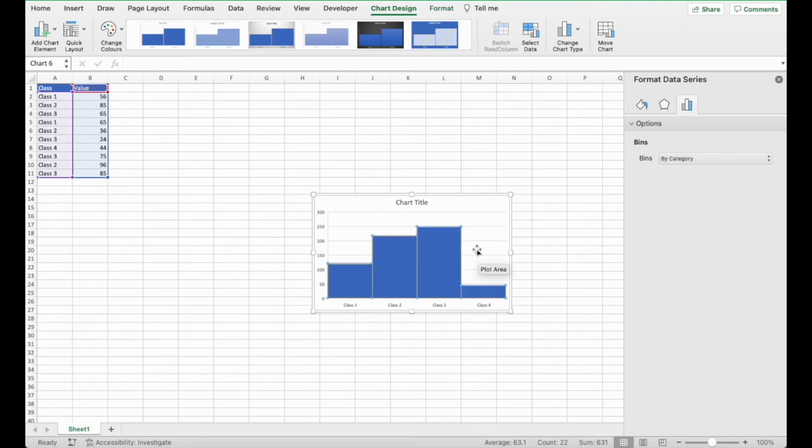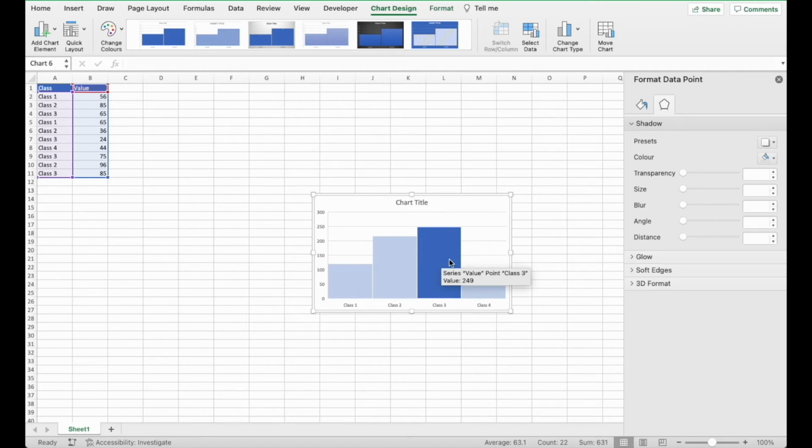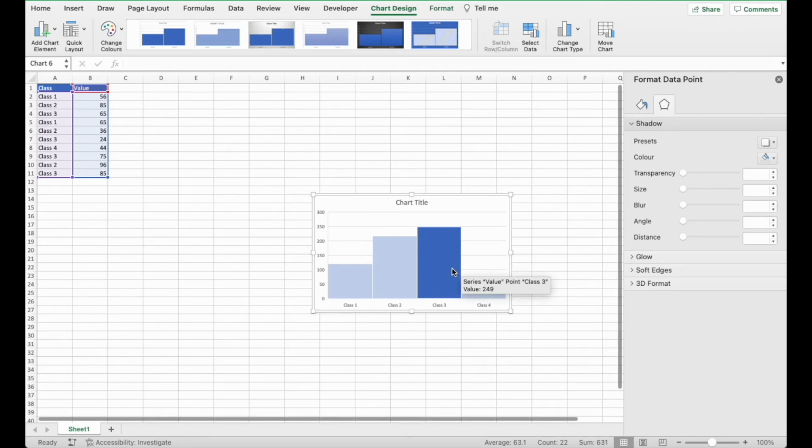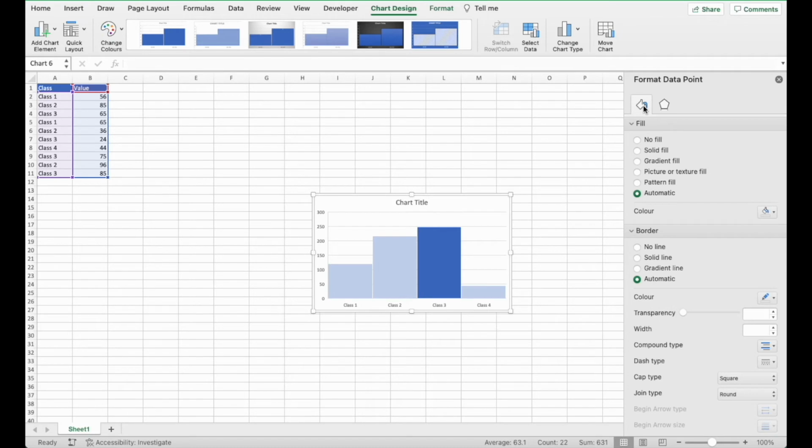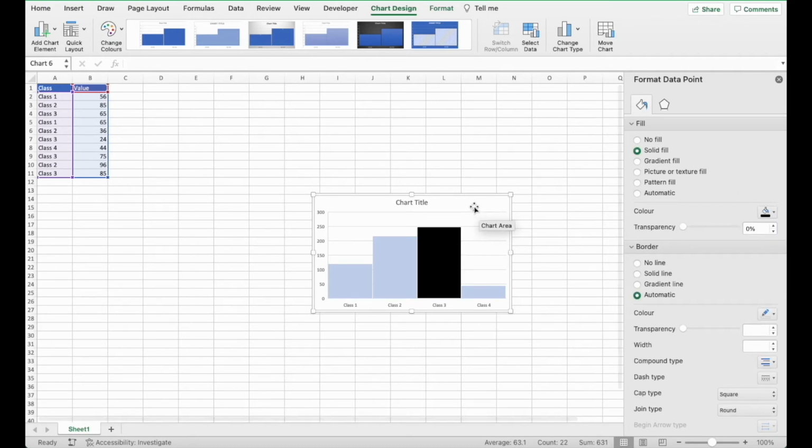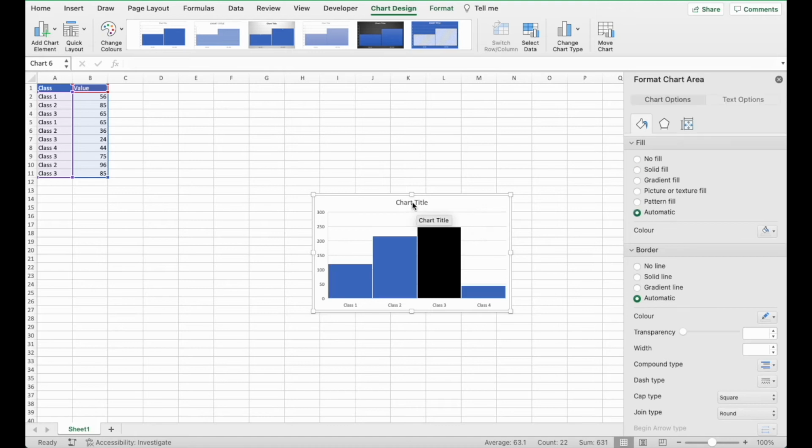Now that we have specified what kind of chart we want to have, we can further customize it. For example, we can change color of some of the bars. Select the bar, go to colors, and change it, for example, to black, if you want. You can change the chart title, double click on the chart title, and just type the new title.